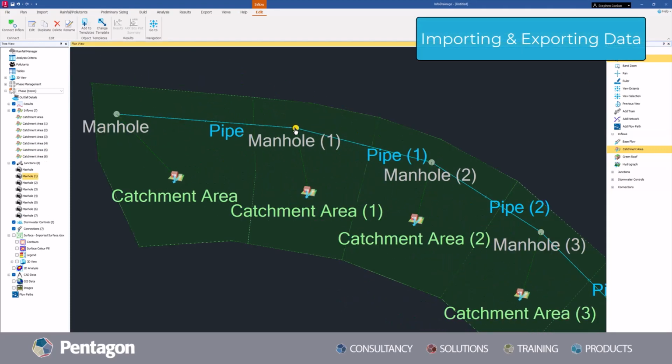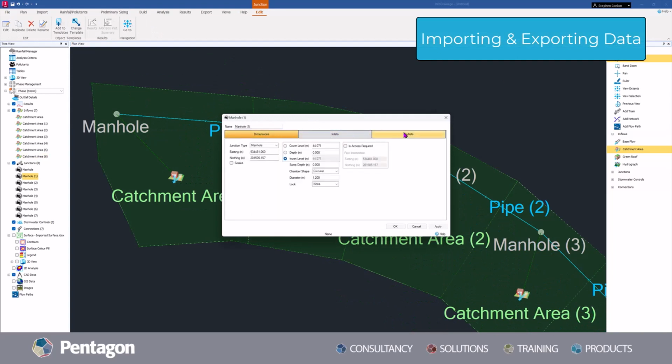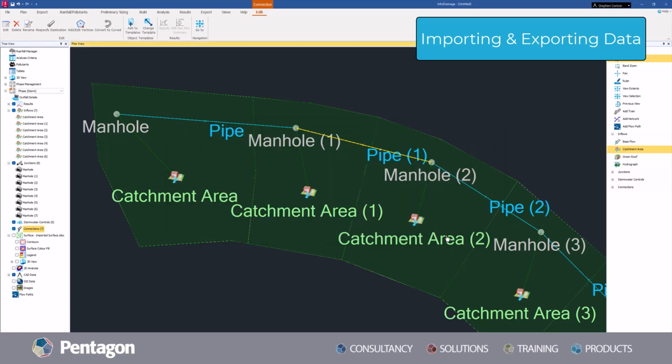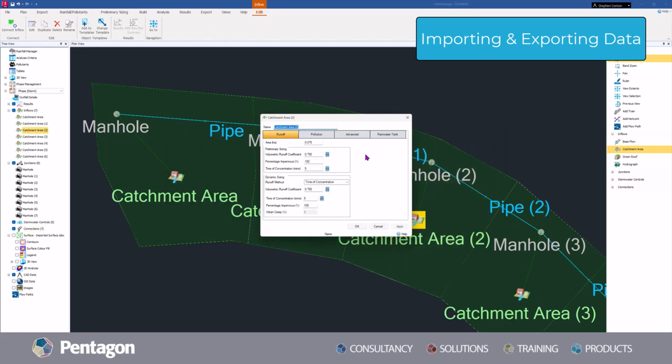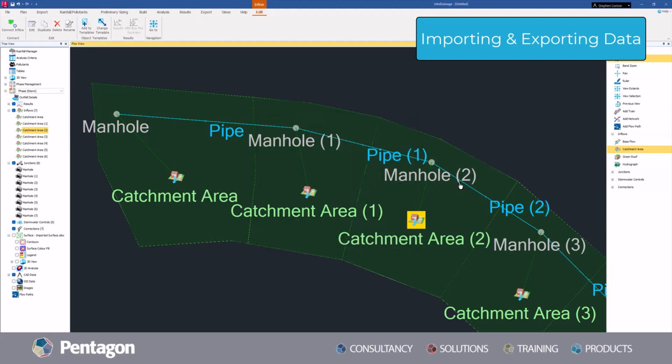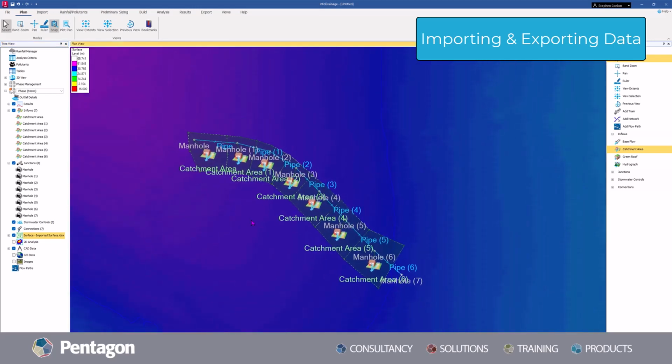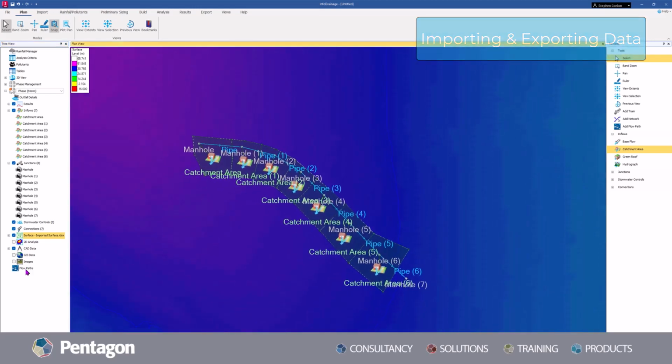Importing and exporting data. InfoDrainage and Civil 3D can exchange data through industry standard file formats. For example, you can export site layout data, land surface information, and pipe networks from Civil 3D to InfoDrainage. Similarly, you can import the results and finalized drainage designs from InfoDrainage back into Civil 3D.